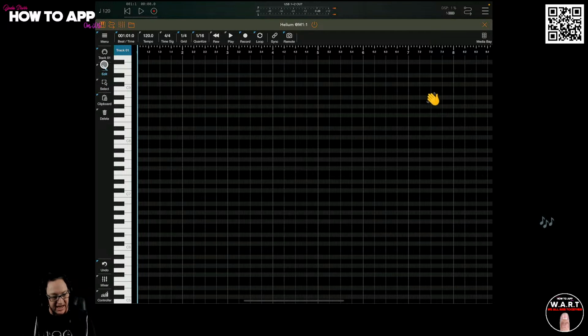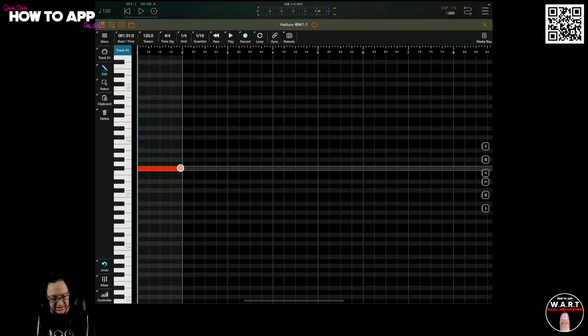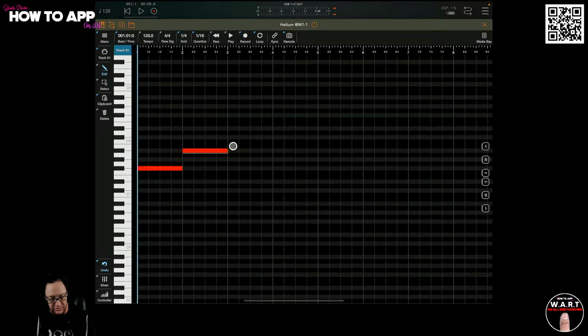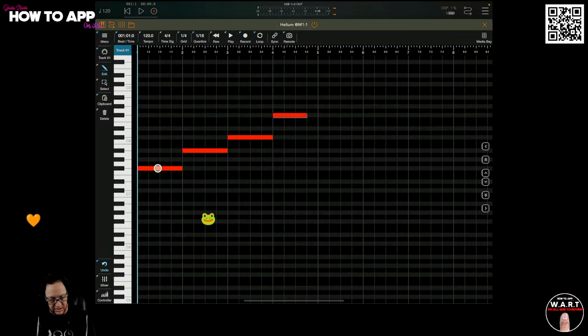So I can select edit up here and draw notes in wherever I want. This is your standard piano editor, piano roll, whatever you want to call it. Let's just move this one over here. In fact, let's get rid of that one.